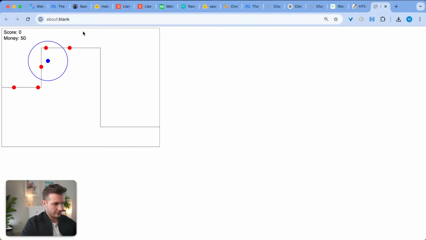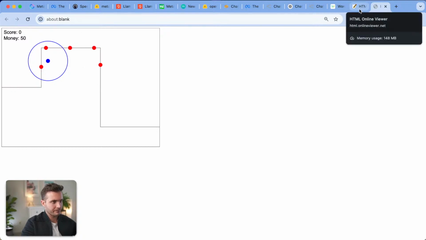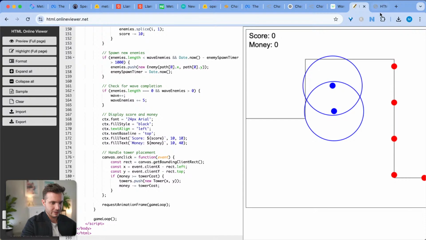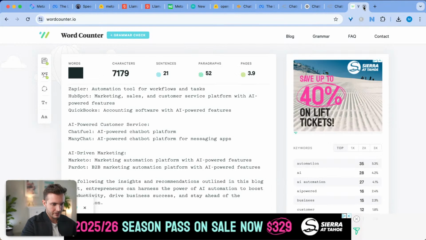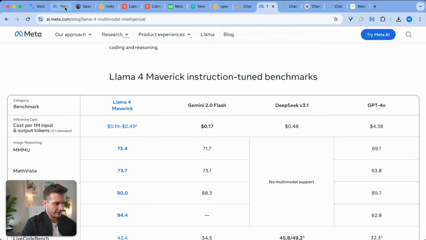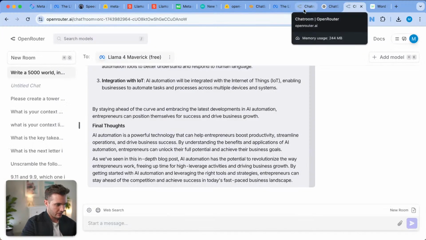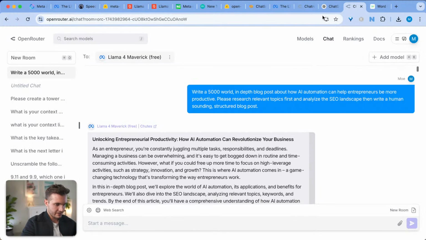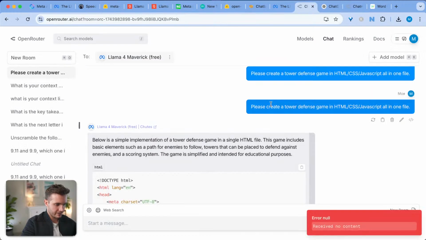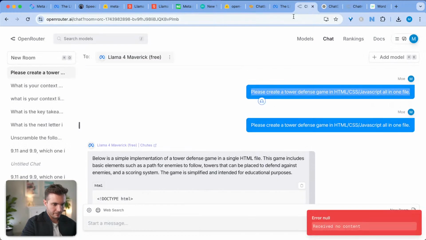Okay, this is not working. So yeah, overall, this unfortunately is not quite where it should be. Maybe let's try it natively on the meta.ai, even though it has only a 32,000 token window. Let's give it the same prompt that we just gave this open router and see if it can give us a better answer.